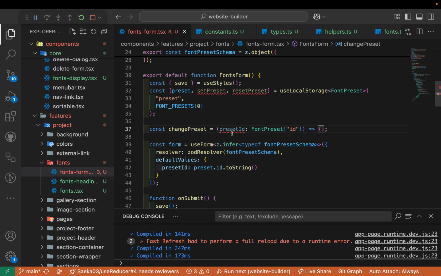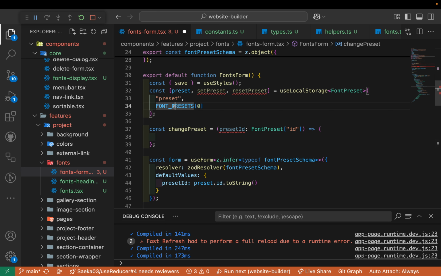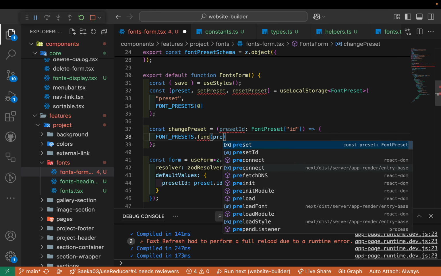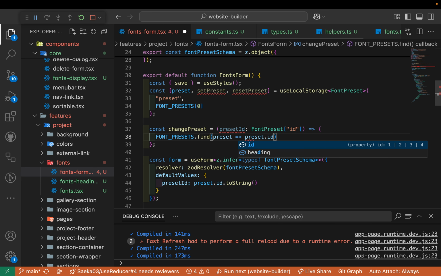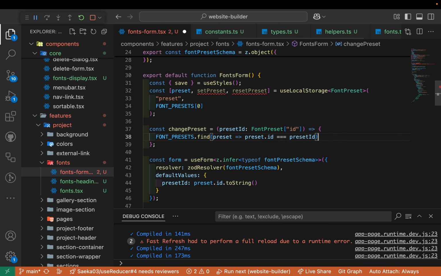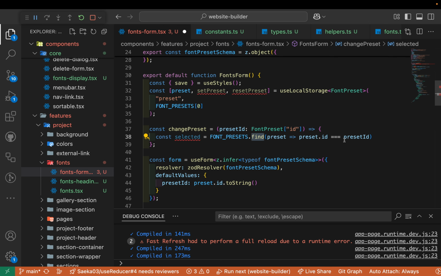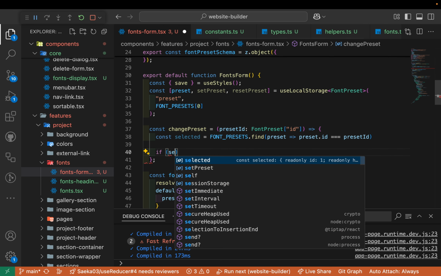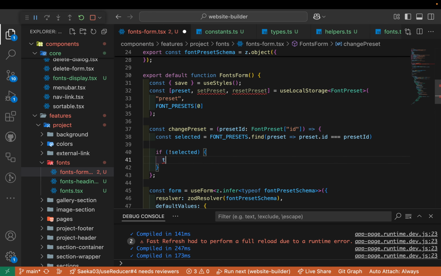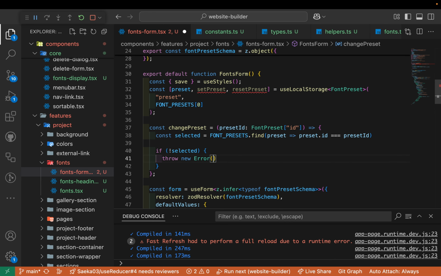So then once we receive the ID, we're gonna find the object, not the preset ID, and then assign it to preset. Okay, so here I'm gonna get the preset, and when preset.id is equal to presetId, that's the item that we want to store to our preset state, right? So I'm gonna say this one will be selected, but selected can be undefined, right? Because we're using the find higher order function. So I'm gonna just say if selected does not exist, then I'm gonna throw a new error, okay? The message will be simple, just saying invalid font preset, okay?